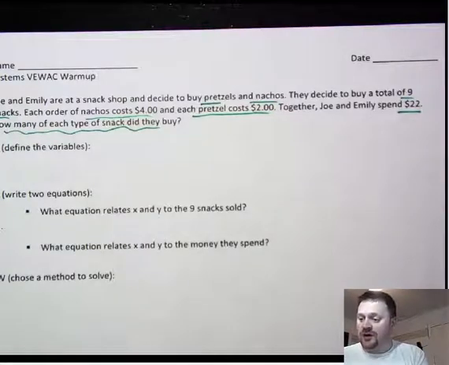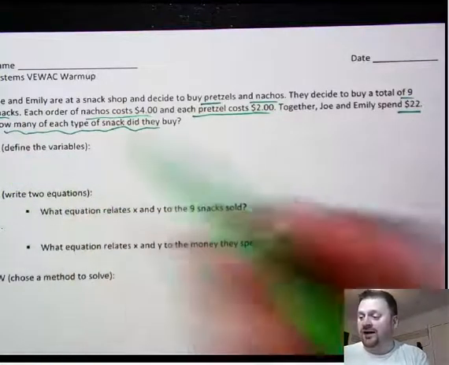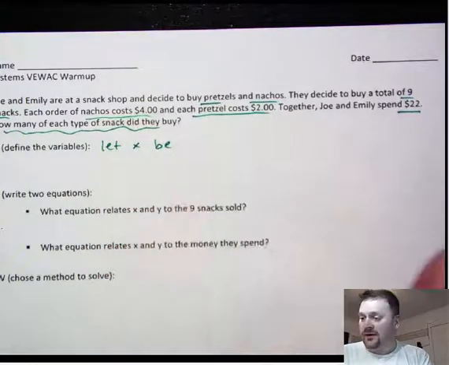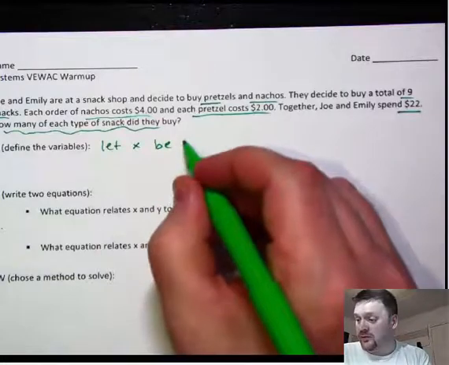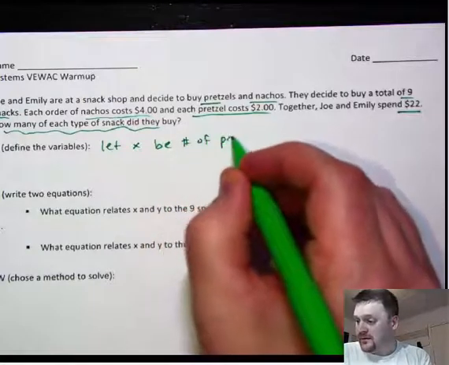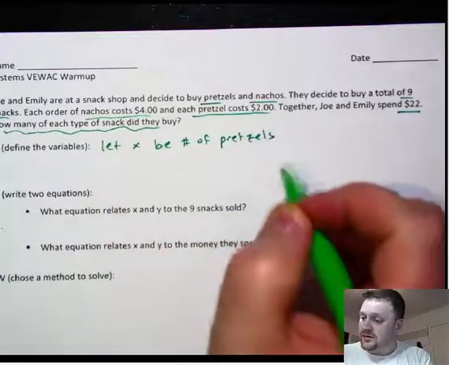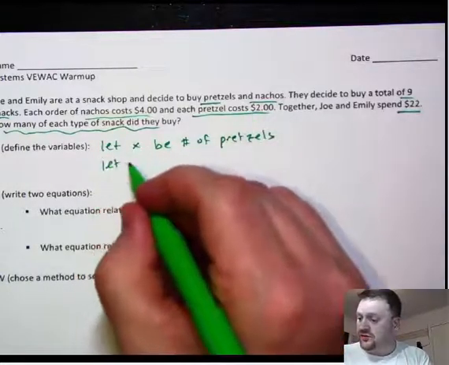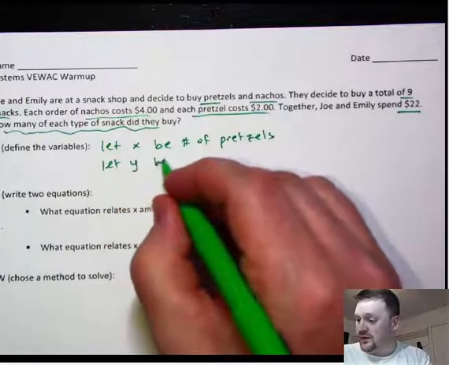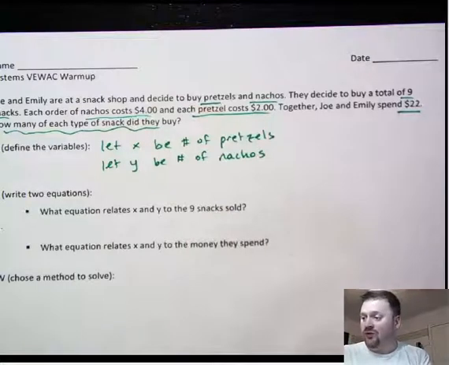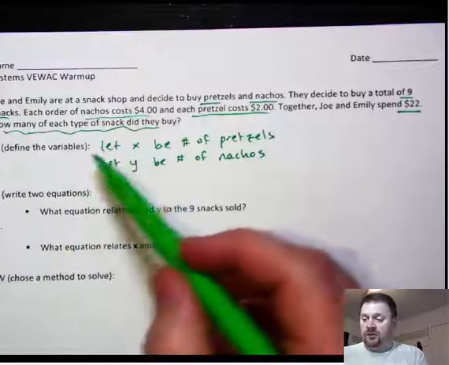So we go back to our VEWAC strategy. The first strategy is to define the variables. So we're going to let x be, and I'm just going to do this in order. I'm going to say let x be the number of pretzels. Notice how I am being specific by saying it's the number of. Okay, and now the other one is nachos. I'm going to use a different variable, so I'm going to let y be the number of nachos. If you wanted to, you could use p and n. I'll show you in a couple of minutes why I'm using x and y. Okay, so there's our V.